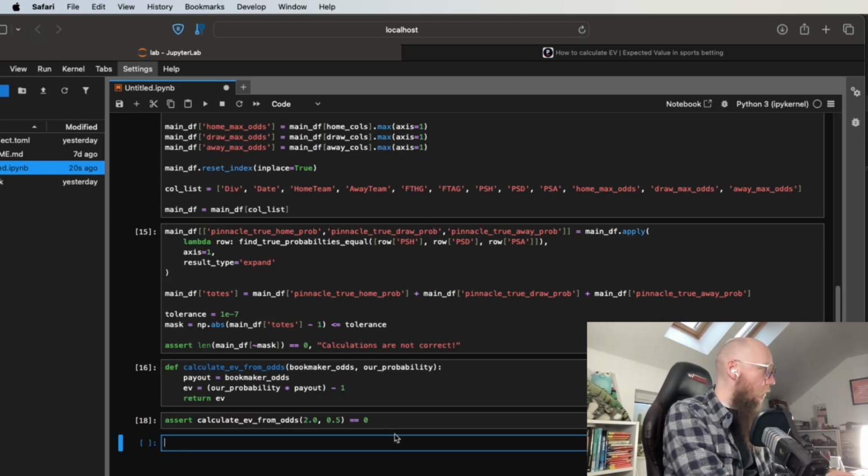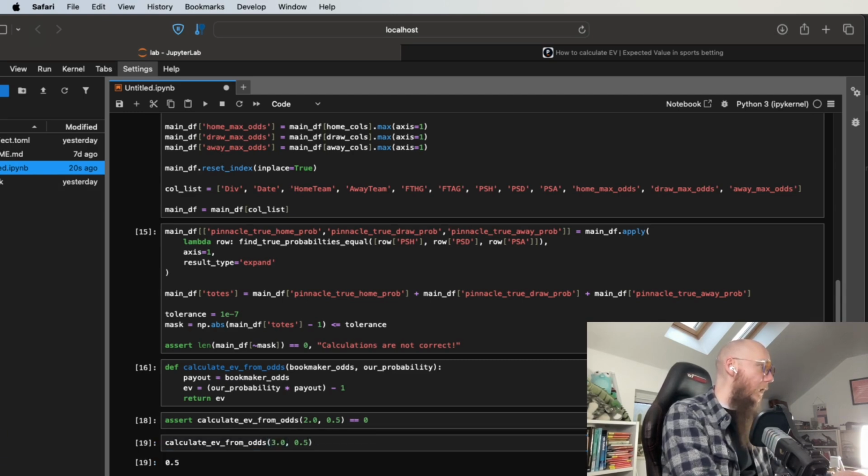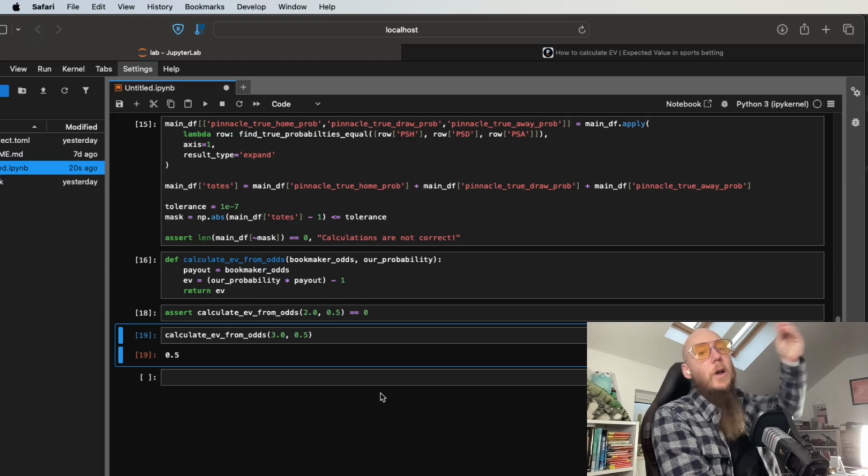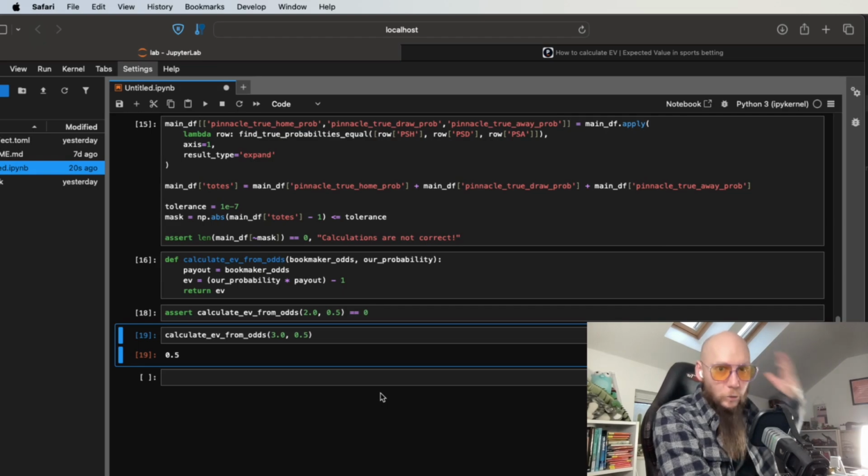Let's just also check that the situation that I was talking about comes true as well. So if somebody gave you 3.0 on a coin flip, that would be very bad for them, because we would have an expected value of 0.5 or 50%. So for any 1 unit of currency that we staked on this bet, we would expect to win 50 cents in profit every single time.